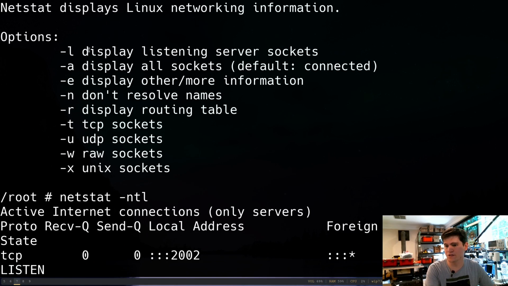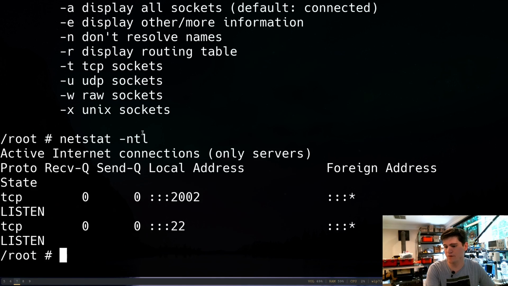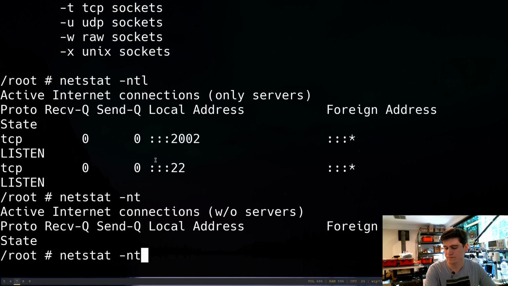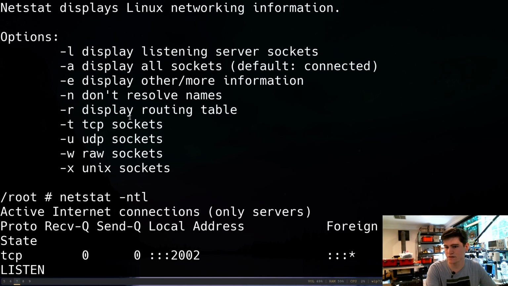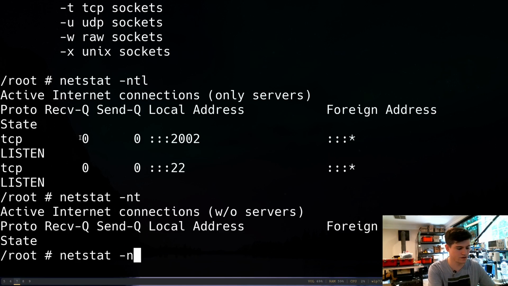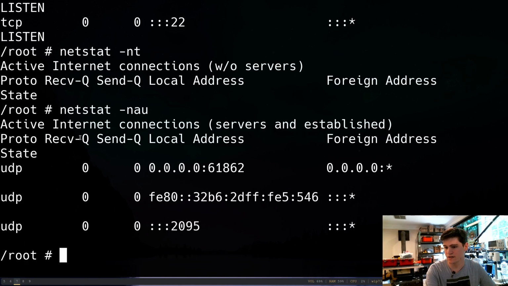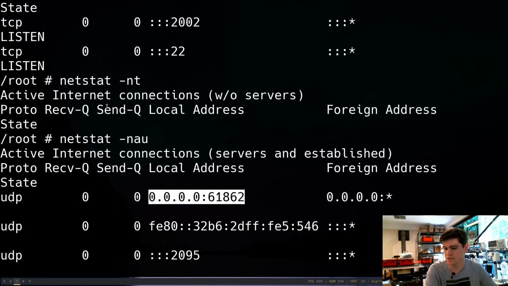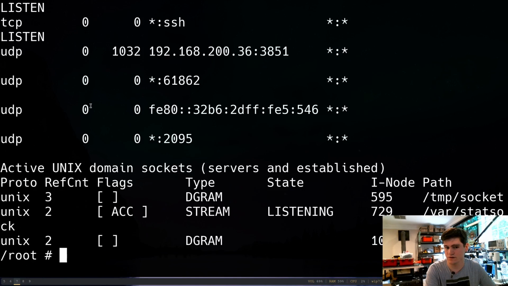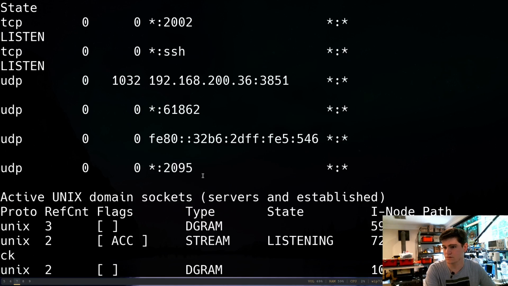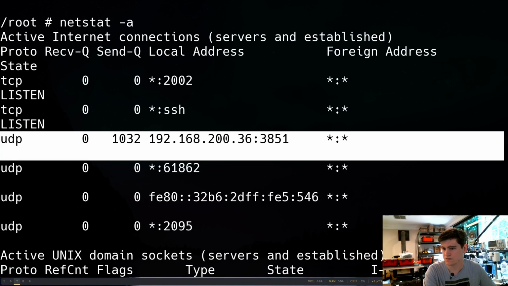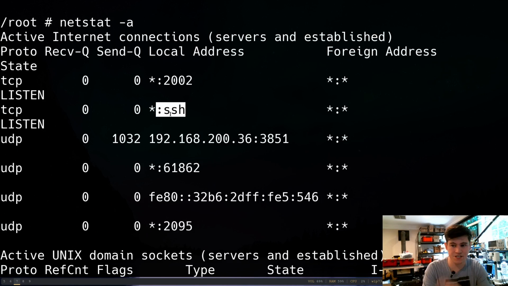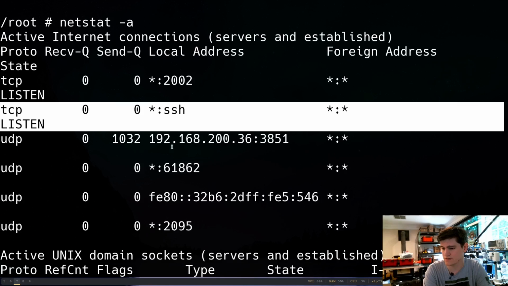It's unfortunate because I can't get the name of the program that is doing any communications. But if I tell it to show UDP traffic, here you can see some UDP stuff listening. Let's try to display all sockets. There is something listening. We do have SSH listening, which is very fascinating on this system.